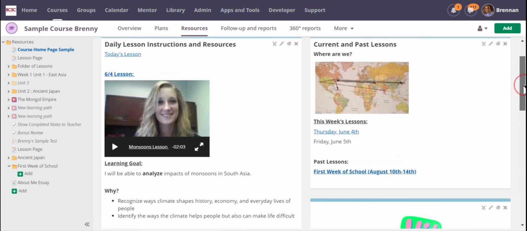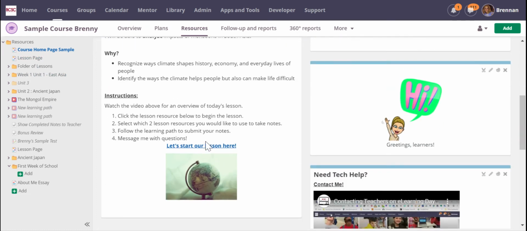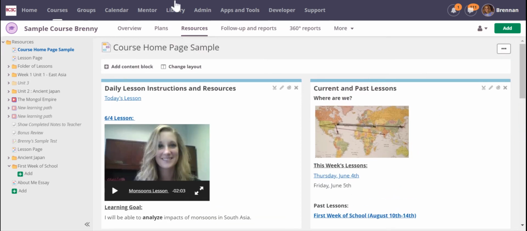I could also do the same thing here to get to a current lesson. So if I have a lesson page made for this lesson, I could copy my link address and then add the link right here, which is what I did in this example. So those are some helpful things to keeping your course organized and giving your students easy access to navigate forwards and backwards in your course.